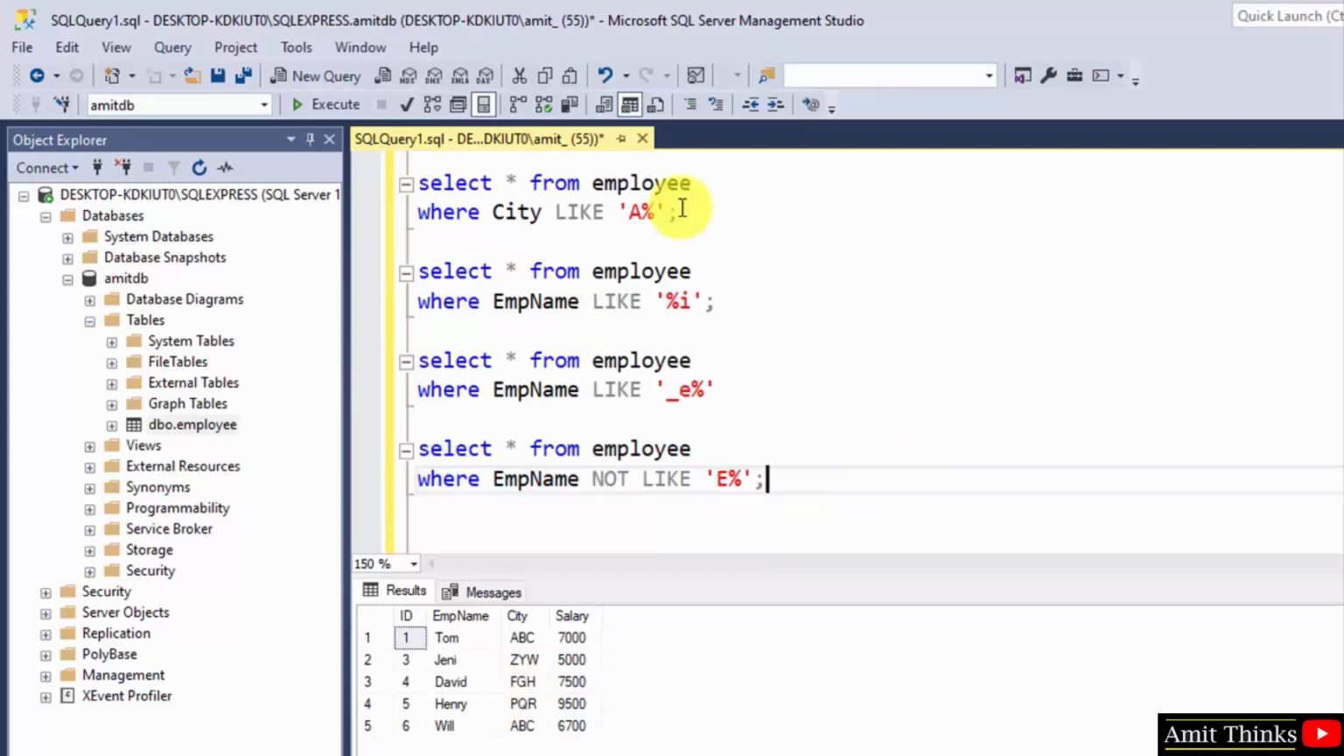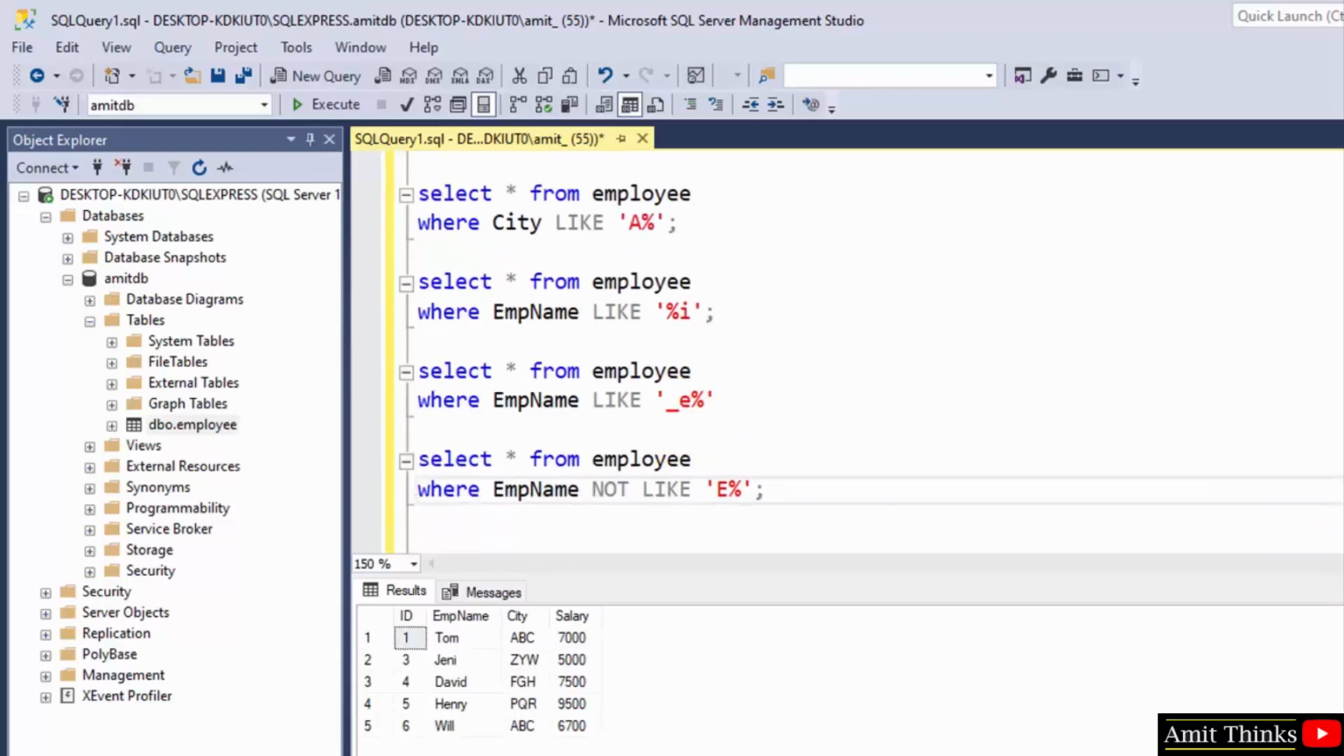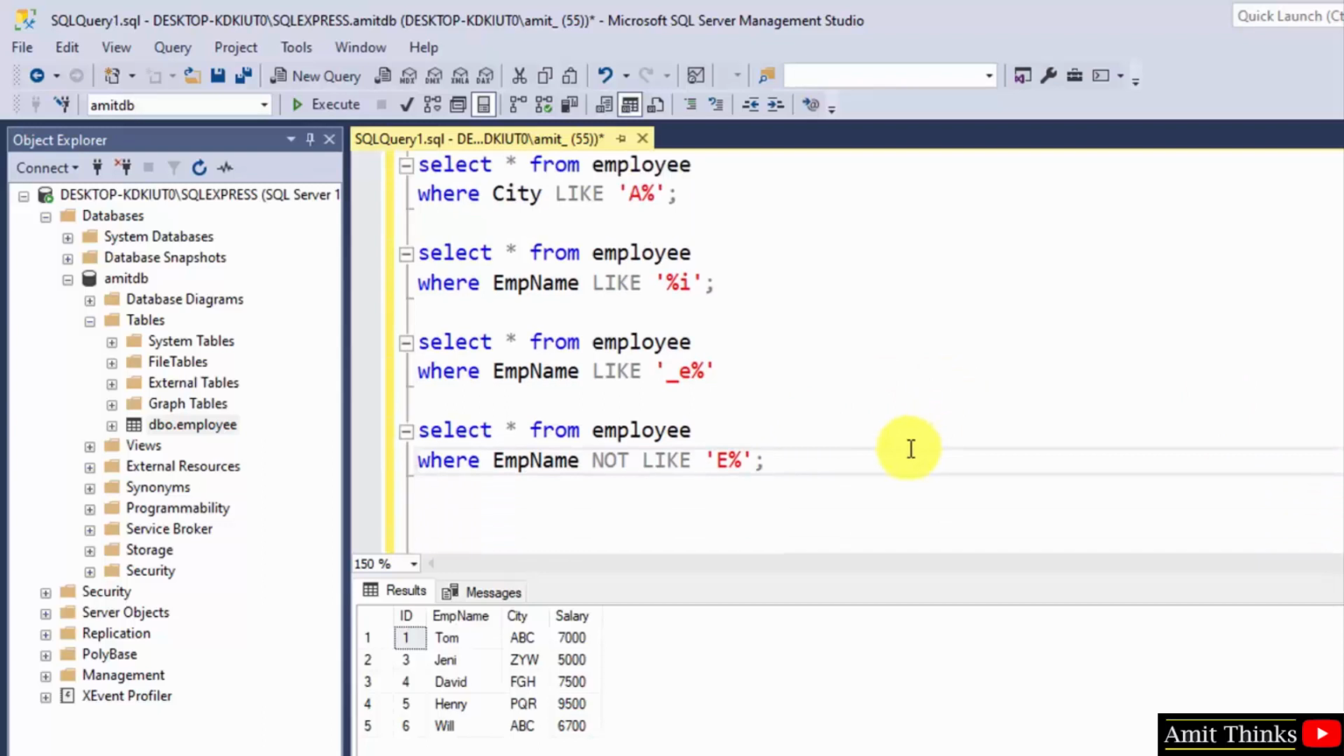Okay guys, so we have worked around the percentage as well as underscore. You can work around more examples on your own. So guys, in this video we saw how we can work with the LIKE and NOT LIKE operators in SQL.